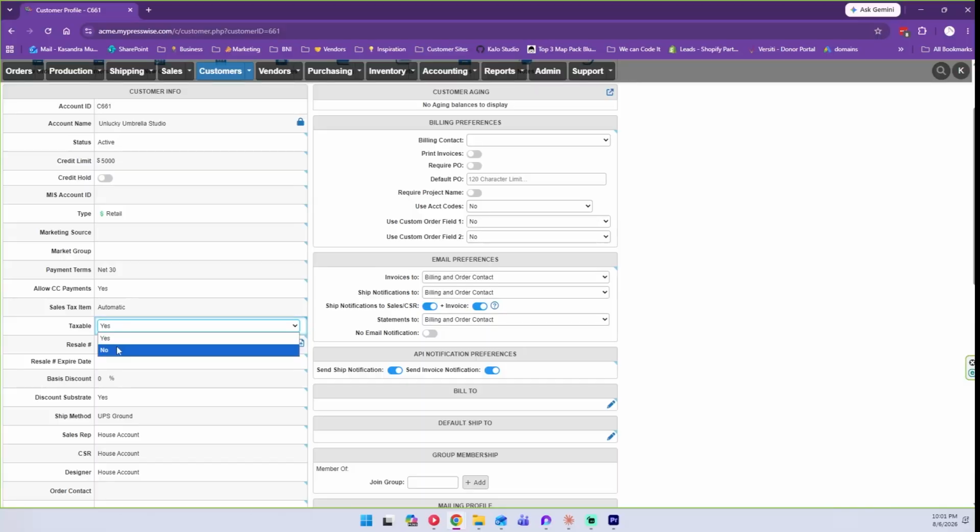So if they are, say, a nonprofit, you would set it to taxable no, and then you can upload their resale information or type in their resale number here. For nonprofits, I just type in the number that the federal government gives them that shows that they're a nonprofit. They should be able to give you documentation for that.